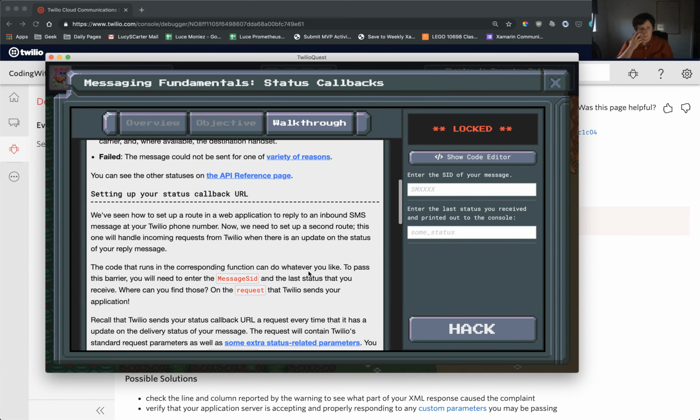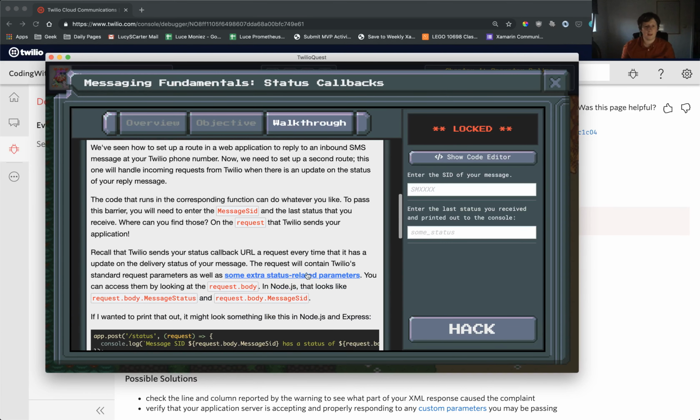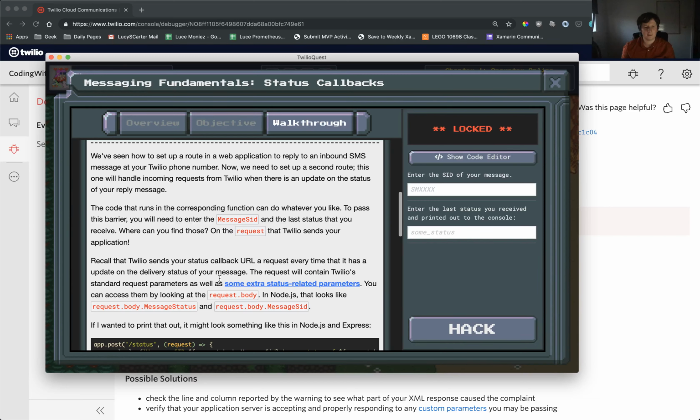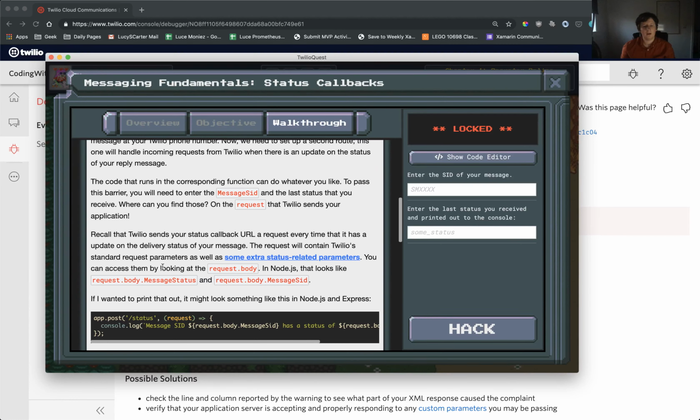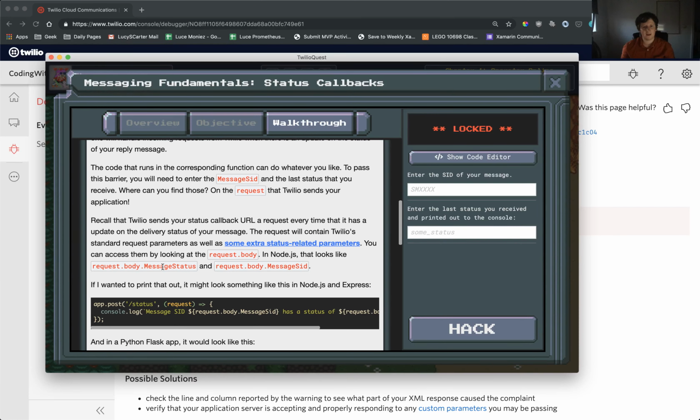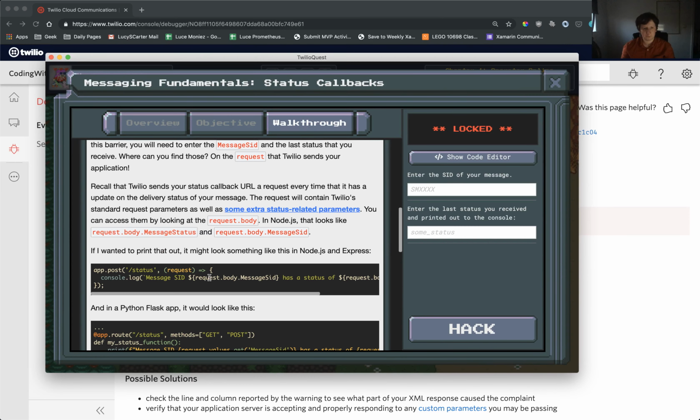The message could not be sent for one of a variety of reasons. Okay. We've seen how to set up a route in a web application to reply to an inbound SMS message at a Twilio phone number. Now we need to set up a second route. This one will handle incoming requests from Twilio when there is an update on the status of your reply message. The code that runs in the corresponding function can do whatever you like. To pass this barrier, you'll need to enter the message SID and the last status that you receive. Where can you find these? On the request that Twilio sends your application.